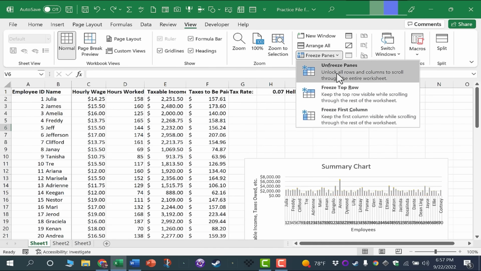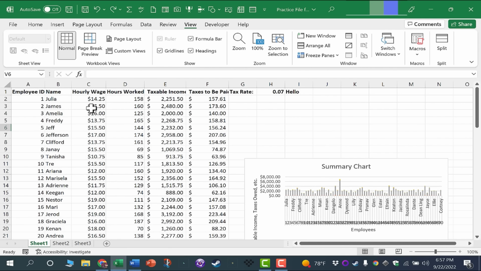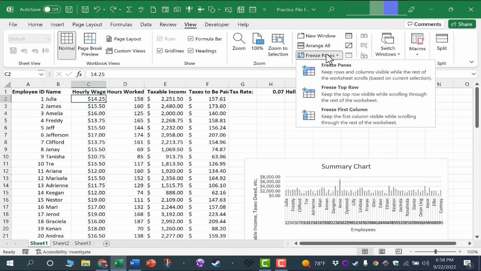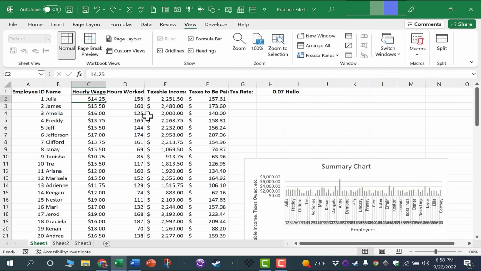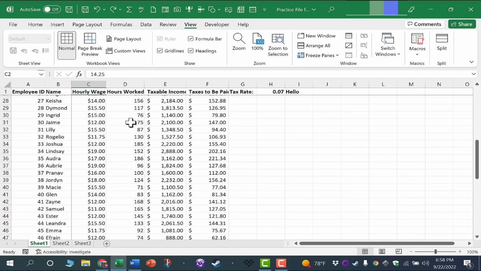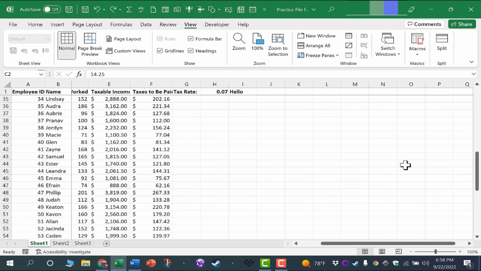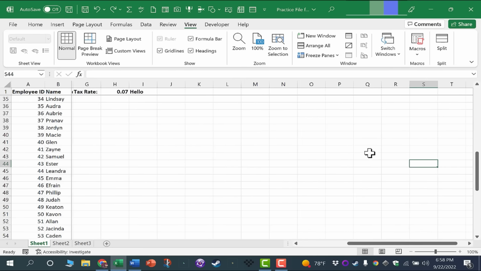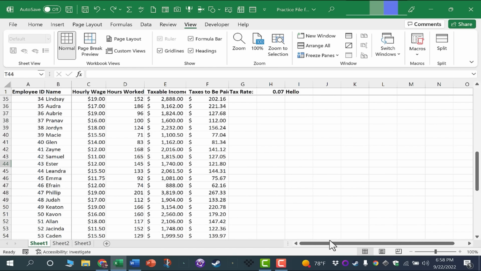I'm going to unfreeze that because what I'd really love is a combination of the two. I want row number 1 to be frozen and I want columns A and B to be frozen. To do that, I'm going to click here on cell C2. With that selected, I'm going to click freeze panes, and take a look. Row number 1 is always visible and columns A and B are always visible also. I hope you can see how useful that is.